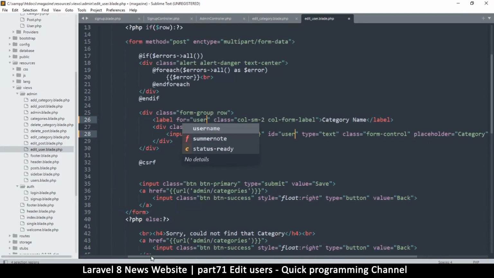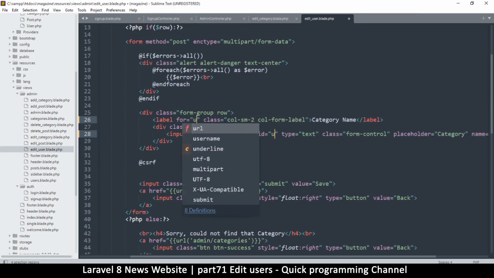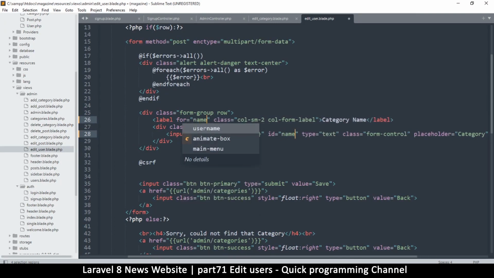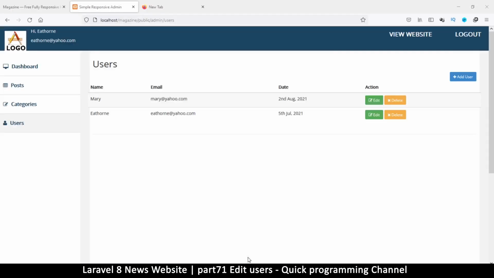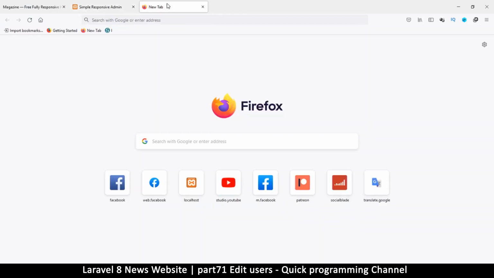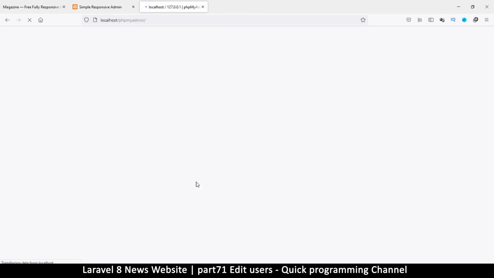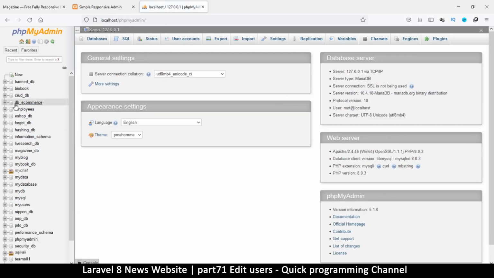Wait a minute. No, I think this one should change to name. Name, like this. Let me just confirm this is what it is in the localhost. Let's see here. phpMyAdmin. Let's check it out in there and see if things are good.